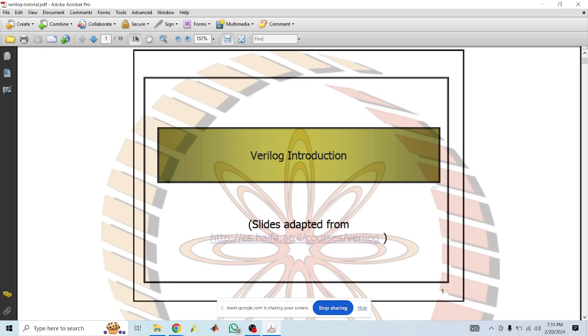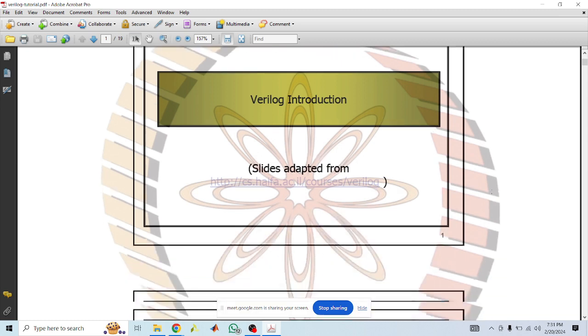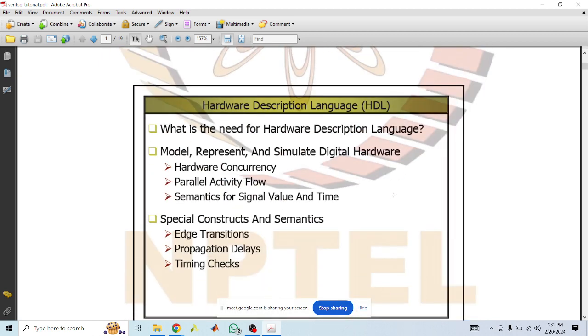But only syntactically it is easier to write Verilog, because people already have expertise in C, so it is easier to learn this language. But you have to change the whole mindset and the perspective with which you view the programming language. It is very important, right? With that, we will start. So first of all, this is a hardware description language. Now, what is the need?